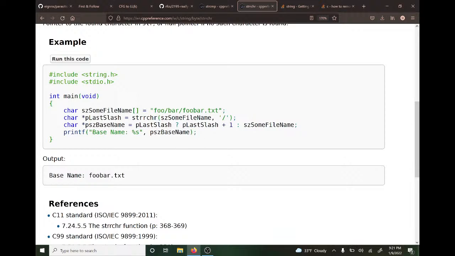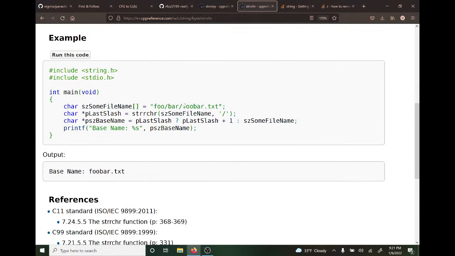Basename. Oh, interesting. This is exactly the problem that I was looking for, isn't it? Not quite. It's almost the same. They're looking for everything after the last slash. Okay. Pointer to the last slash.